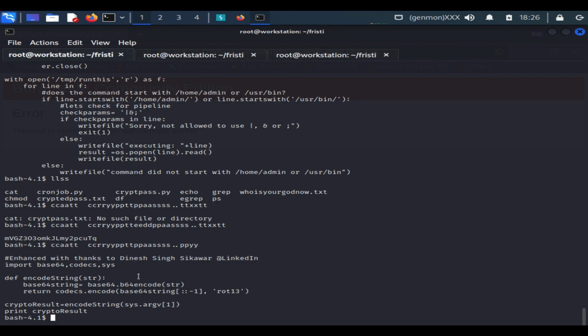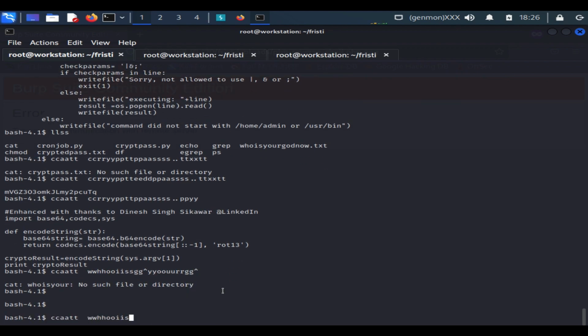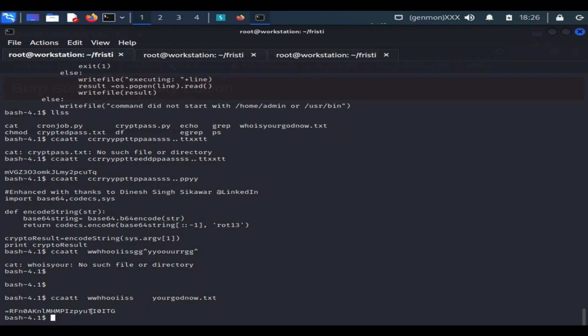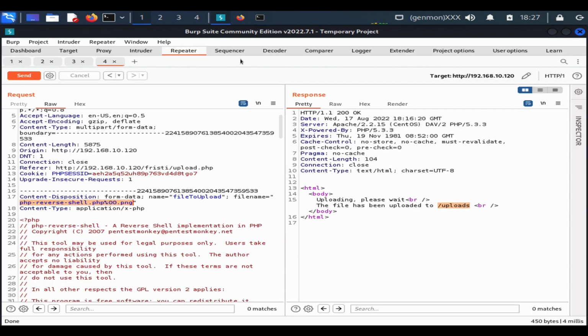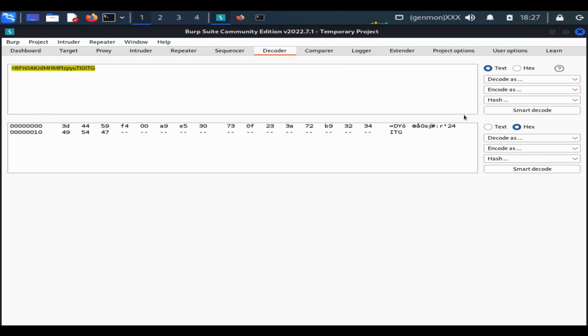So this is just base64 encoding. And then you do rot13, do the base64. Okay, so who is your god? Damn. So this is base64 encoded. So let's just use Burp again and decode this full text. And this is rot13 encrypted again.